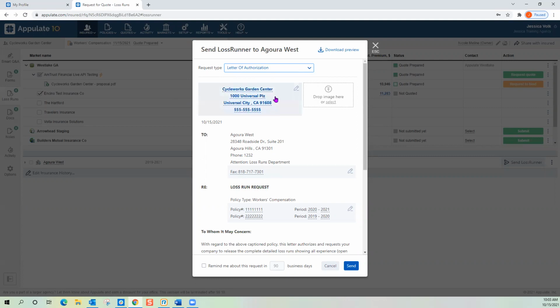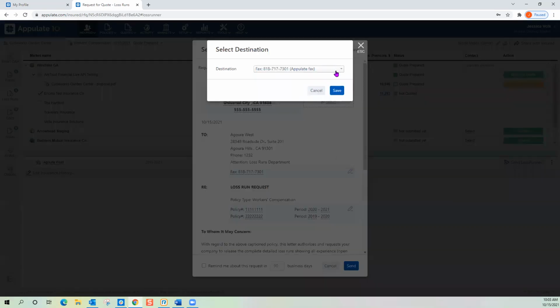So starting at the top, Appulate will populate your insured's information, followed by the market that you're requesting loss runs from, including an editable destination. So if you click on this and drop this down, Appulate does our best to have the accurate information for loss run requests, for fax number and email addresses, but if those change, the markets don't always tell us. So just make sure that the fax number or the email address that's in the system is accurate. If it's not, you can add them right here.